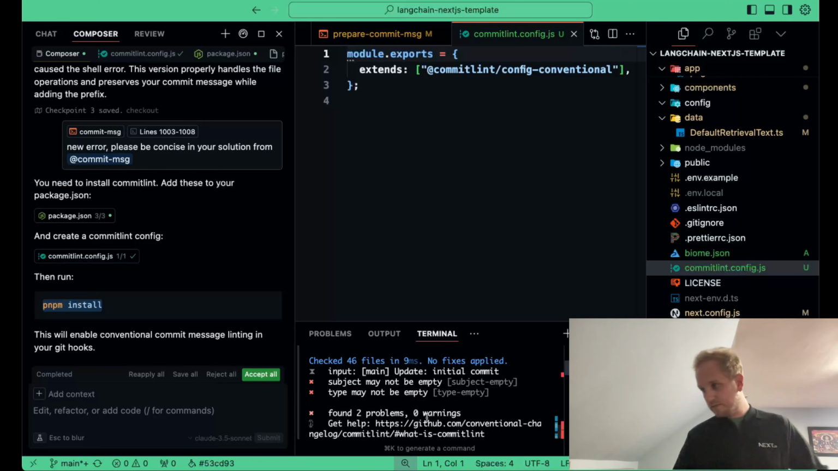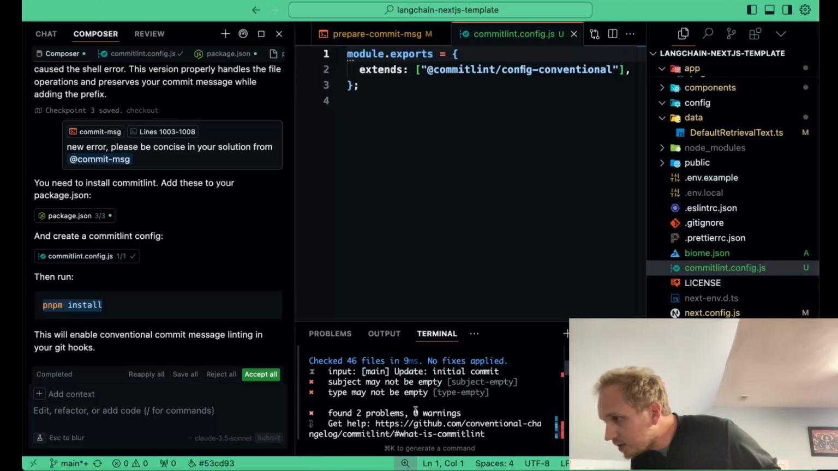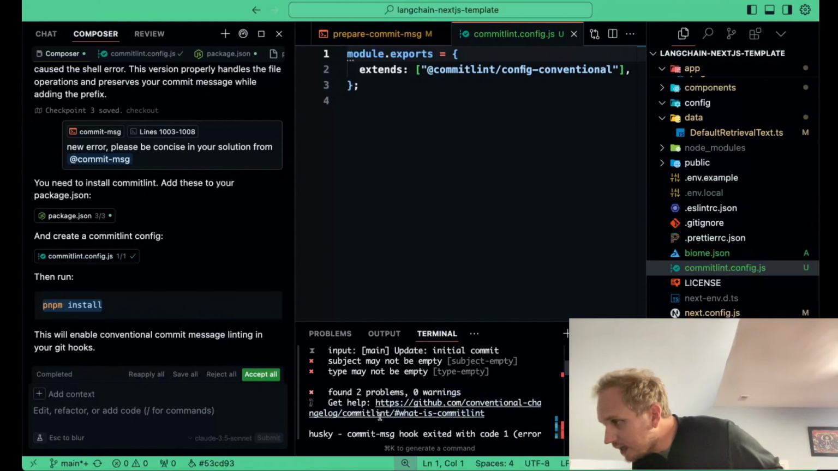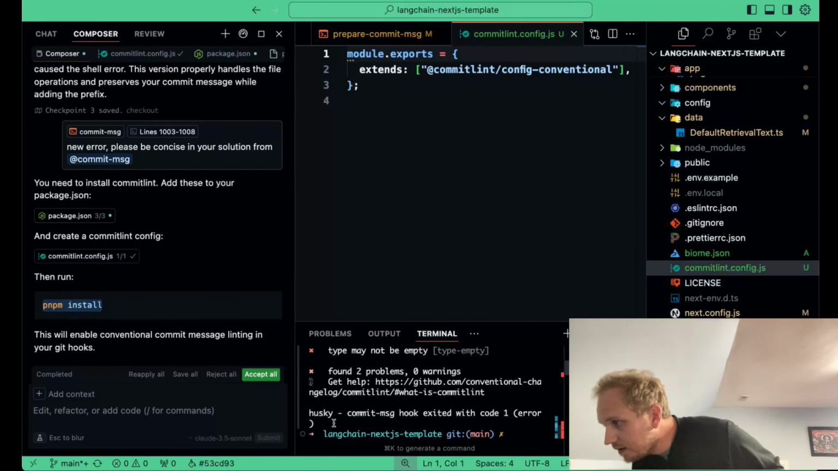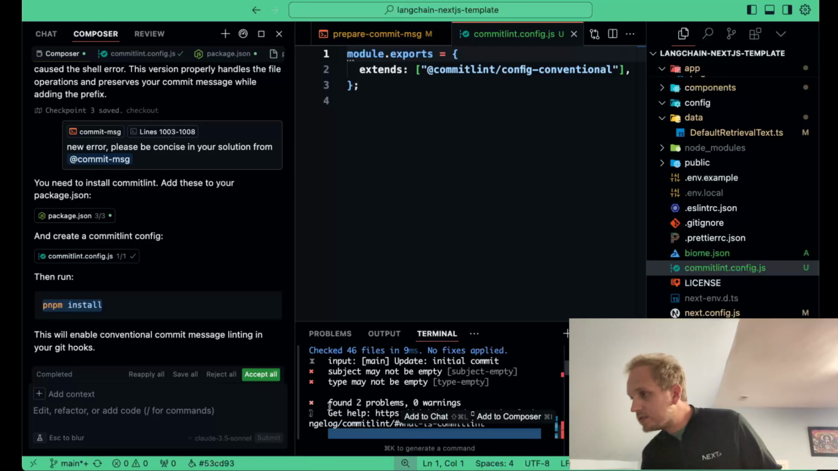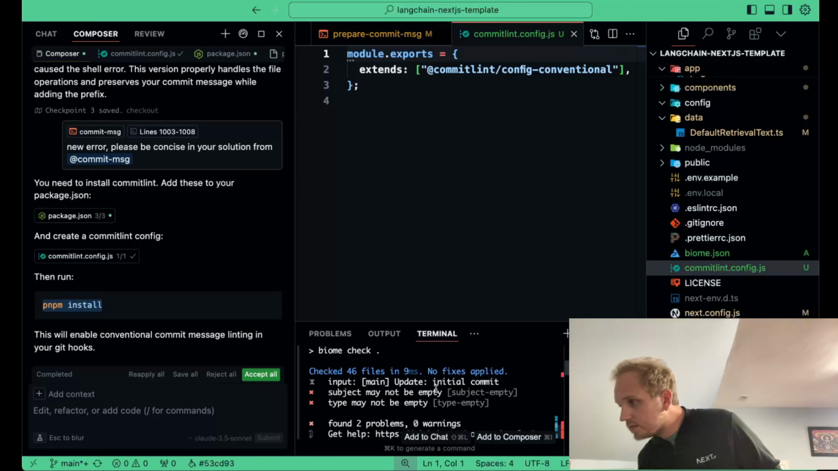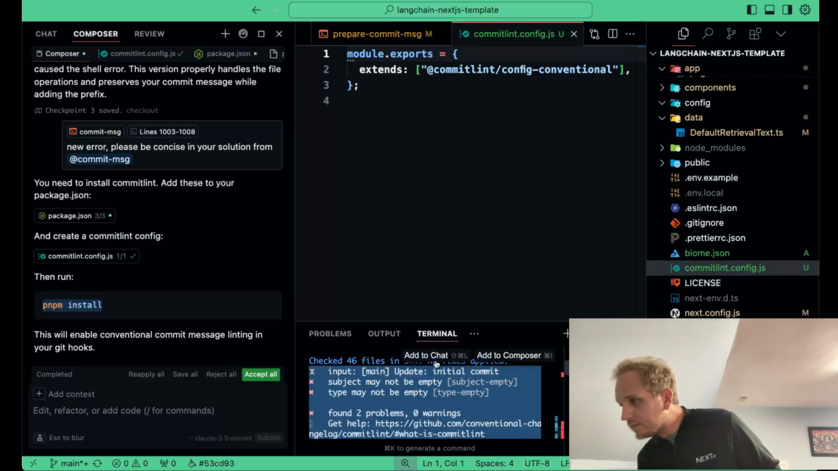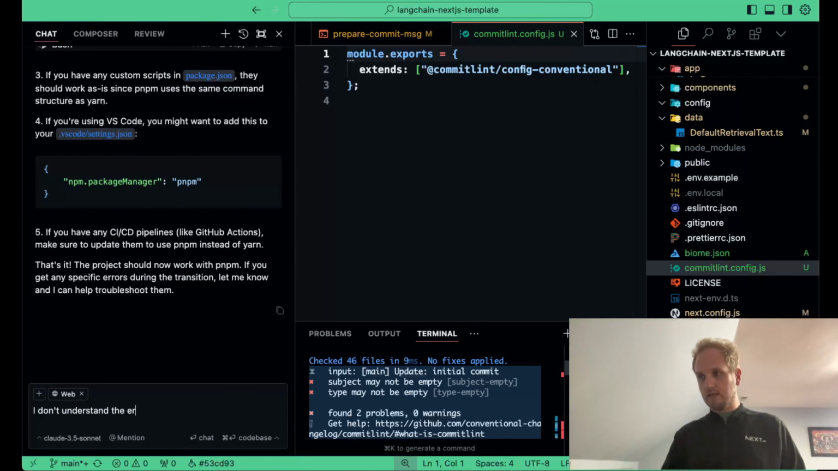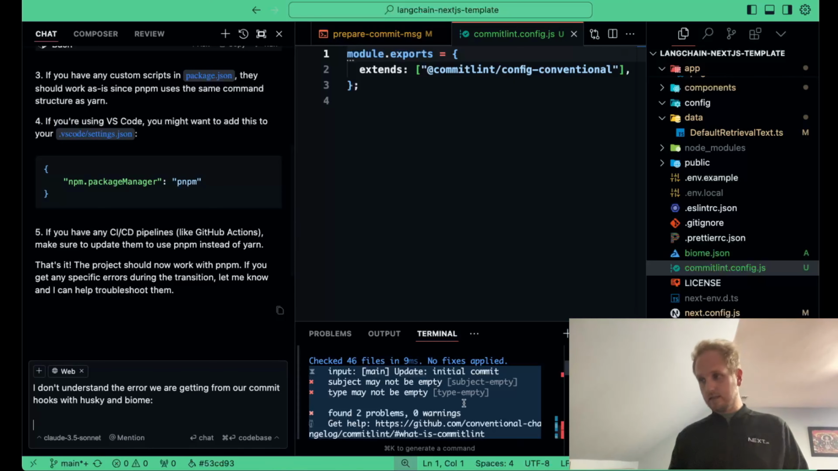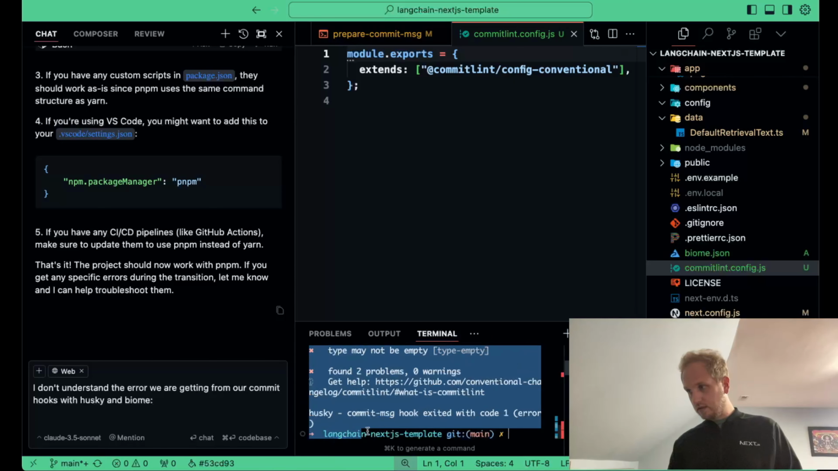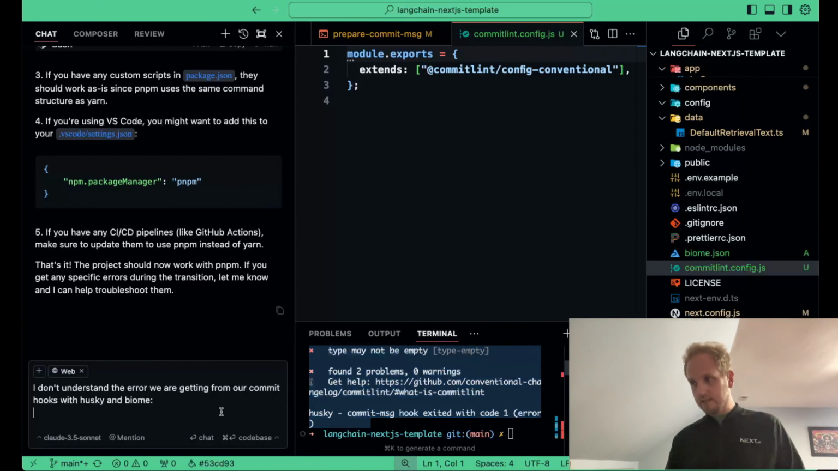Input main initial commit. Subject may not be empty. Type may not be empty. Found 2 problems, 0 warnings. Let's try this. All right, what is this from now? Subject. All right, we're going to get to the bottom of this one. Understand the error we are getting from our commit hooks with Husky and Biome. And since it's not pulling it over, I'm just going to have to copy it, paste it in, no problem.